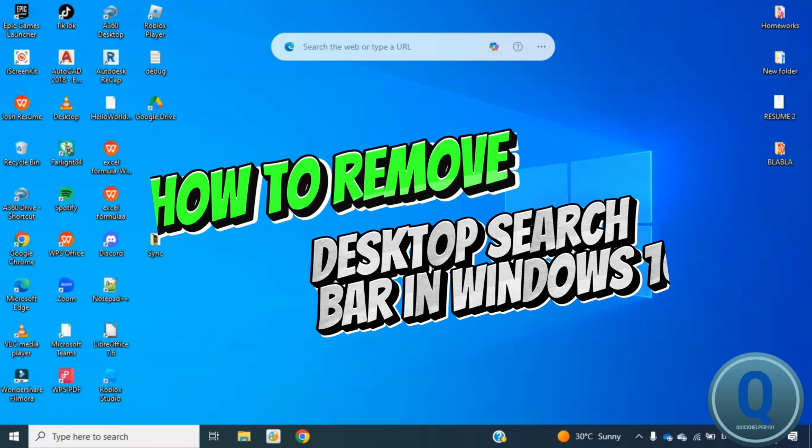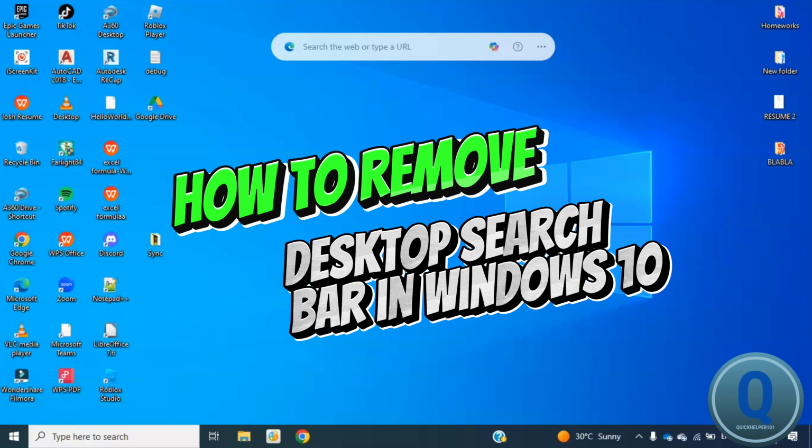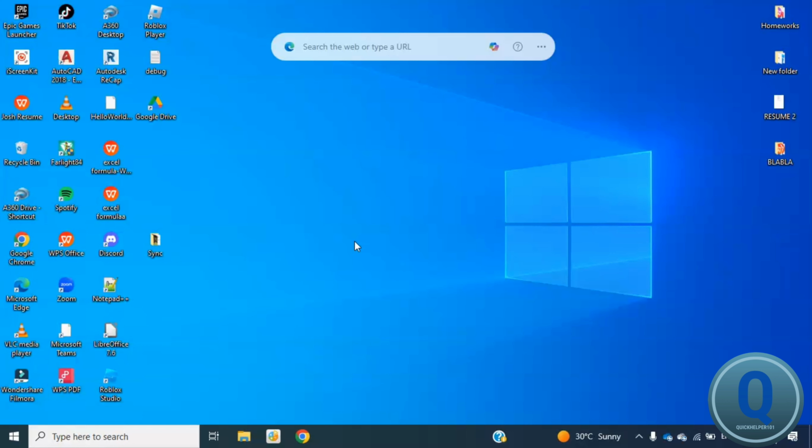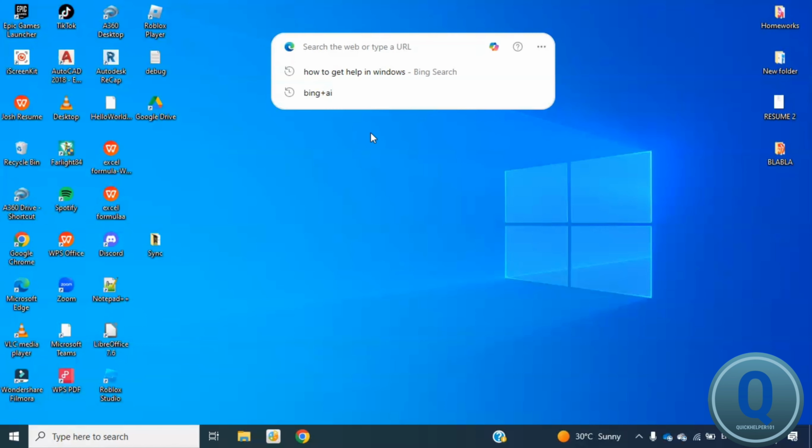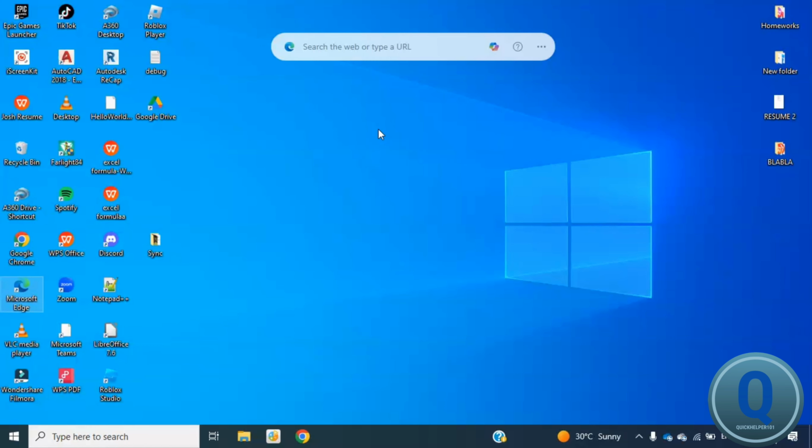Today I'll show you how to remove the "Search the web or type a URL" bar from your desktop on a Windows 10 computer. So recently, Windows 10 added a search bar from Edge to the desktop on your computer or laptop. This just allows you to type anything you want and that will search the web. You can also enter URLs.